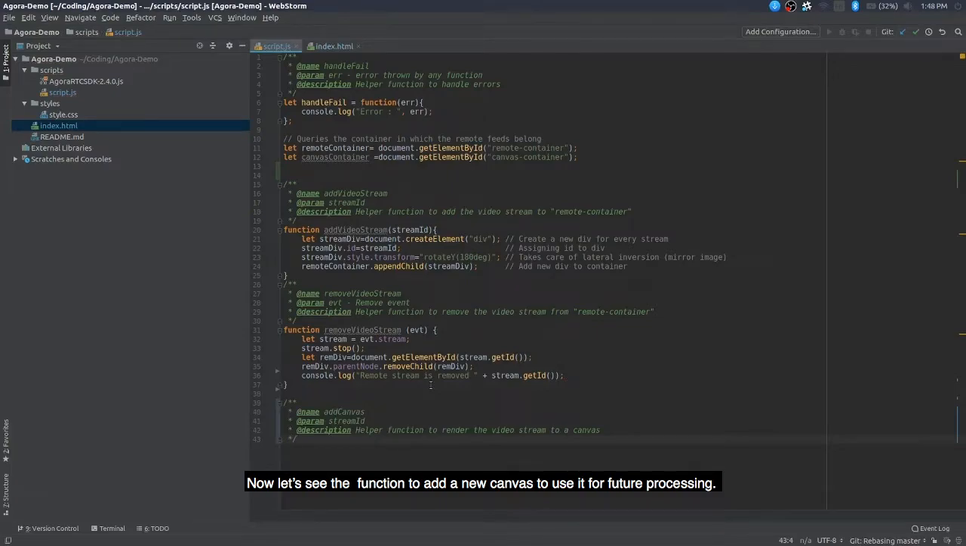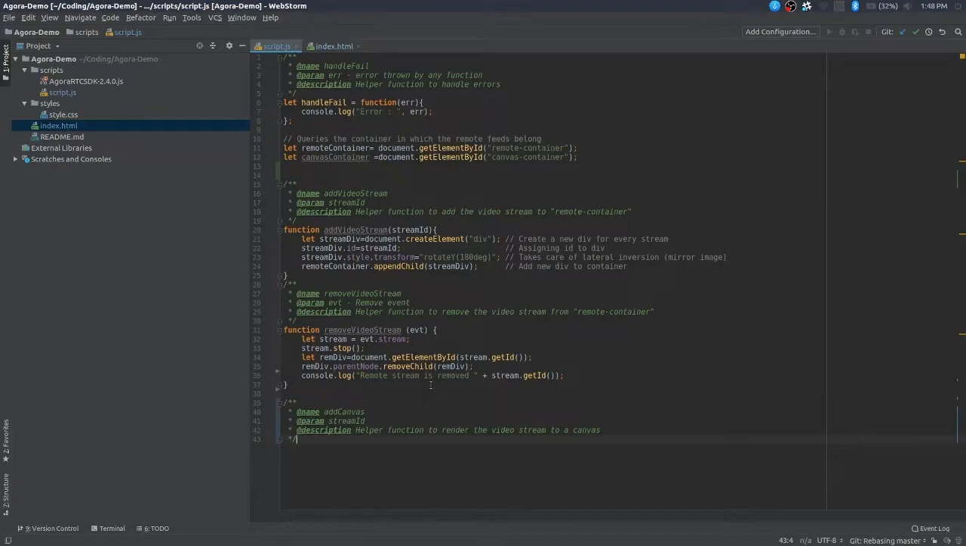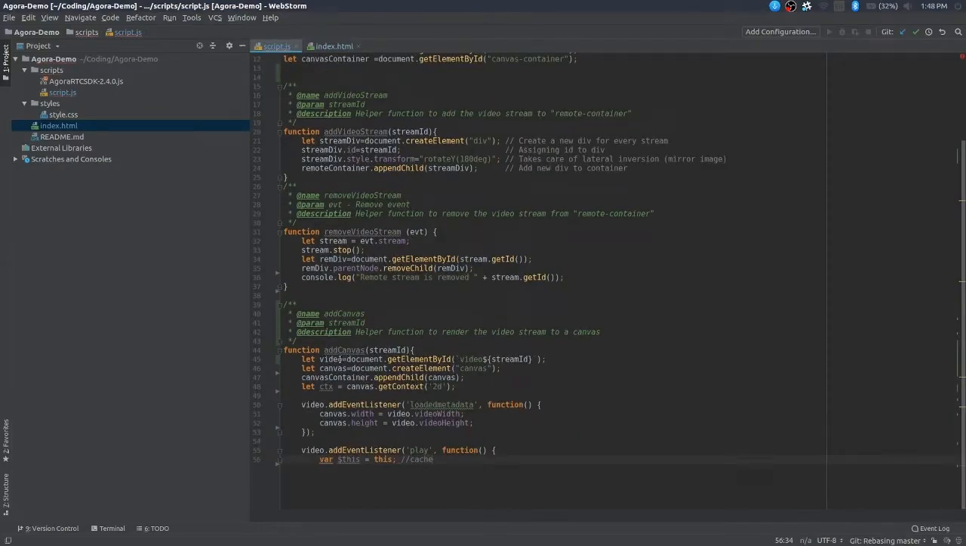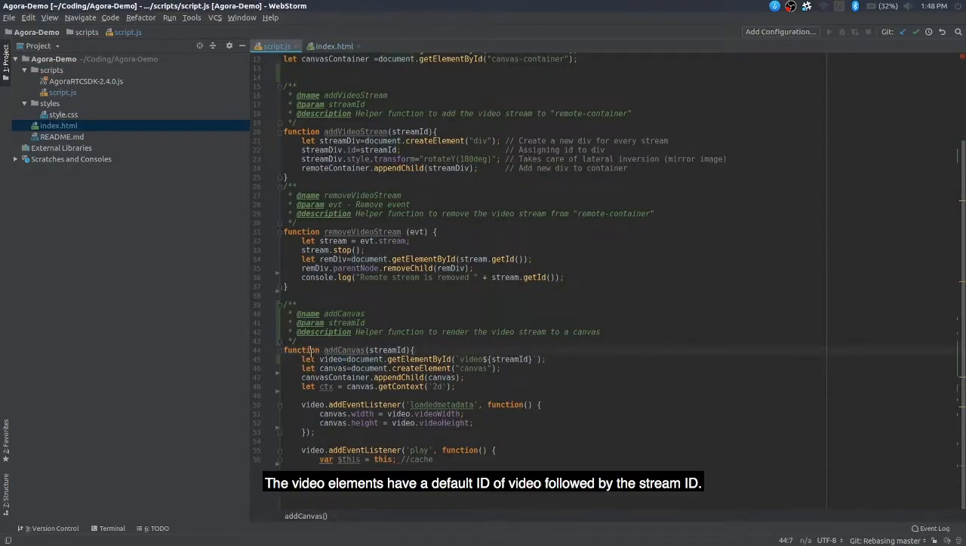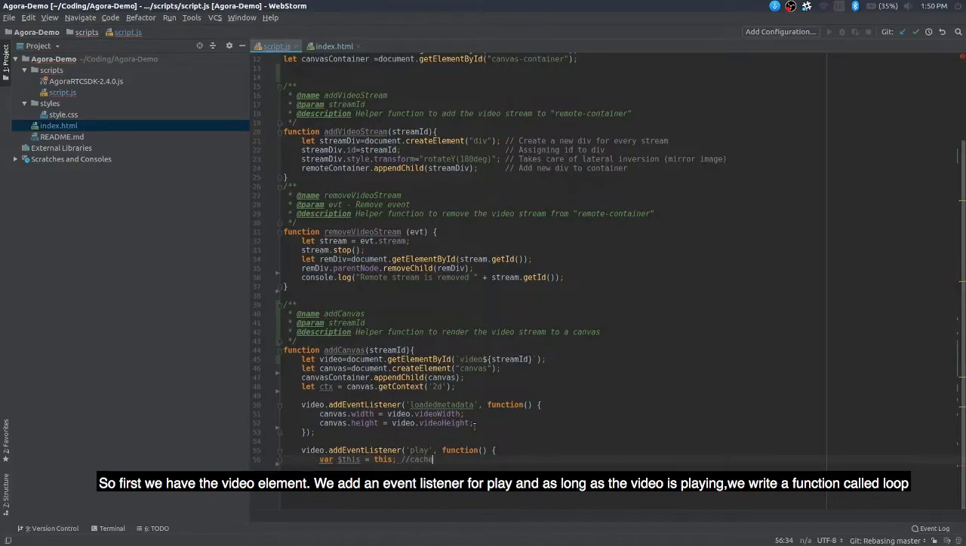Now let's see the new function to add a new canvas to use it for future processing. The video elements have a default ID of video followed by the stream ID. This is set by Agora's SDK. We extract the video element and then create a new canvas element. All that's left over is to render the video inside the canvas. So this is how we do it.